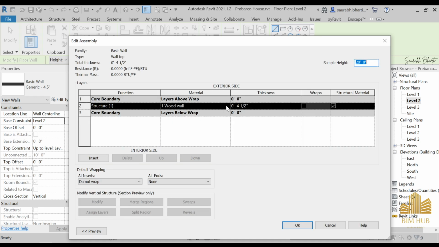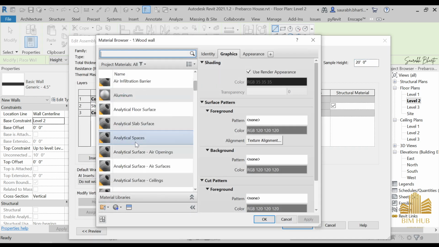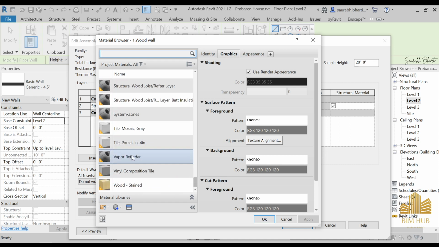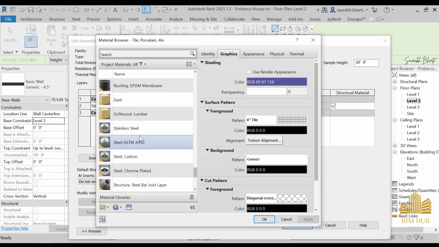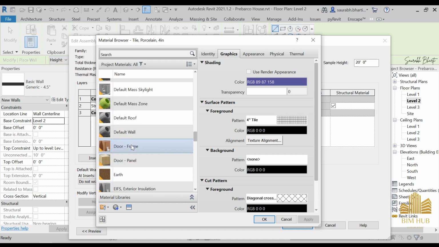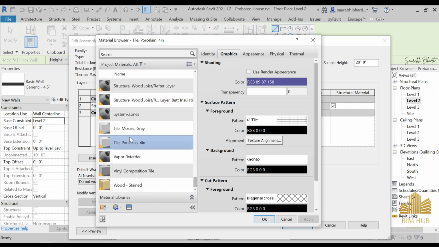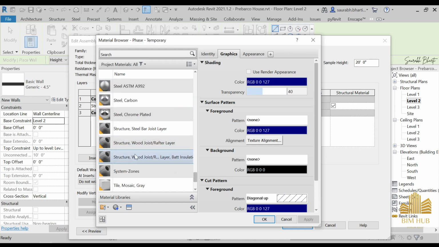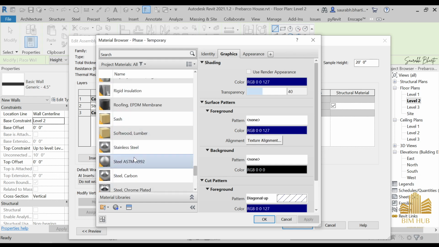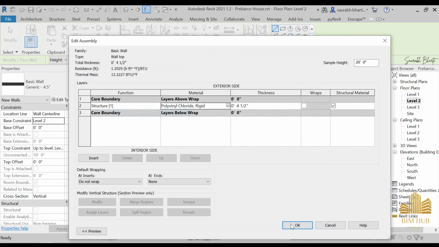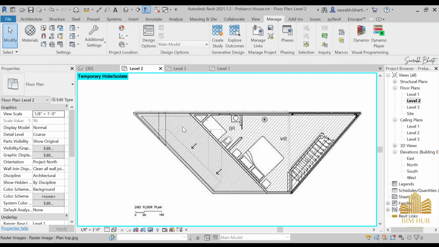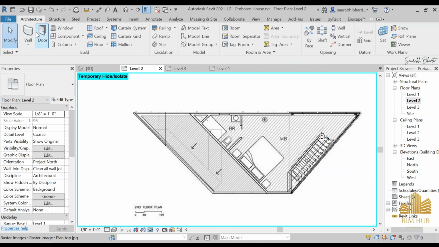You can rename it as anything you want, and just go to this and select your wall, any material. For example, right now I will select it as porcelain, okay, polyvinyl, okay, done. And then okay, go to level 2. You can later on change this material also, no problem.